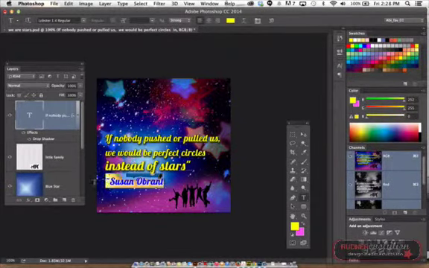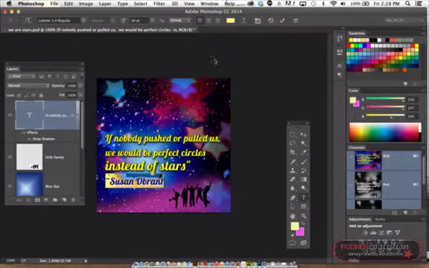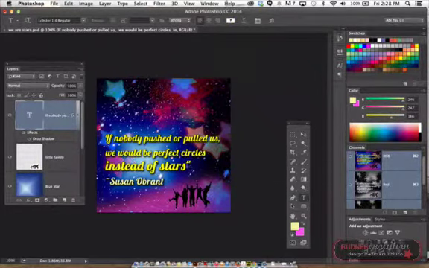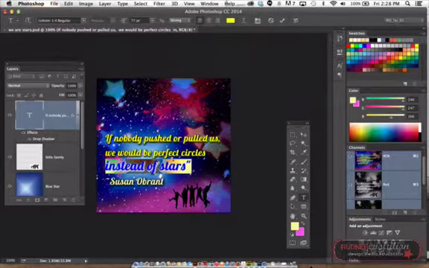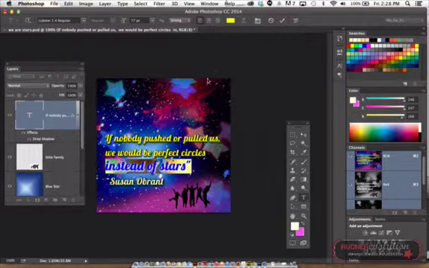I think I will select the author's name and change it to a lighter color of yellow. And again, if I click away on another layer, that looks pretty good. And back to the text layer again. Select the "instead of stars" type and make that white and see what that looks like.